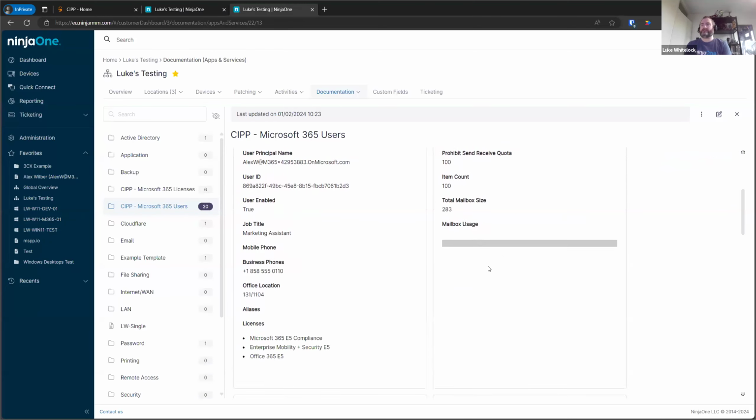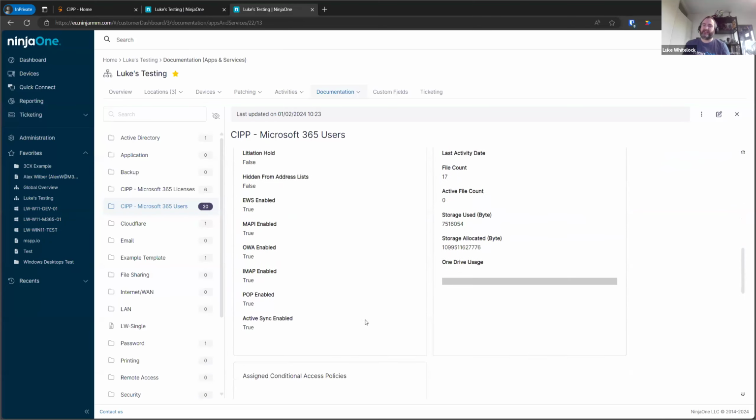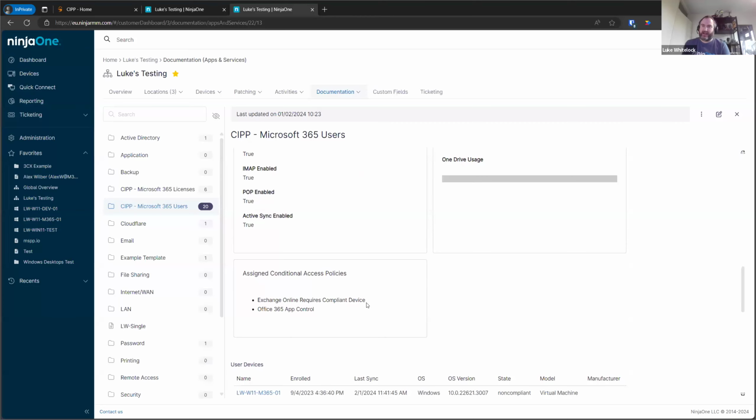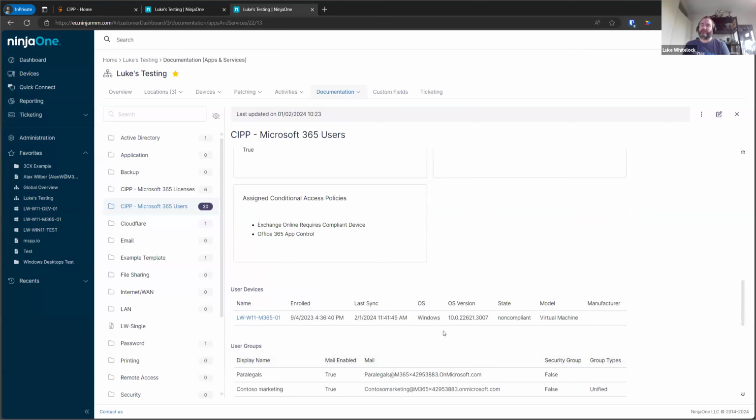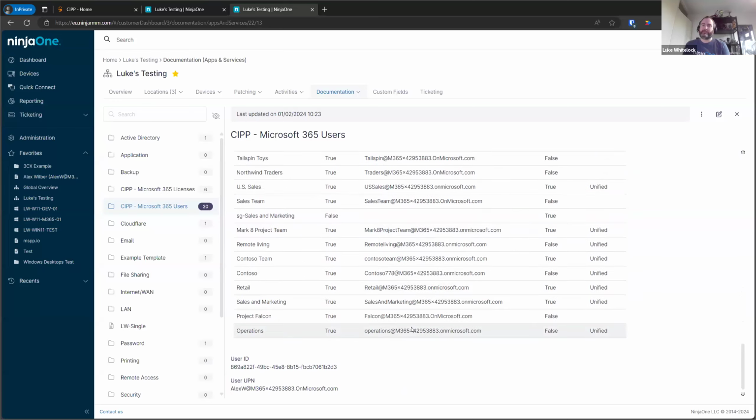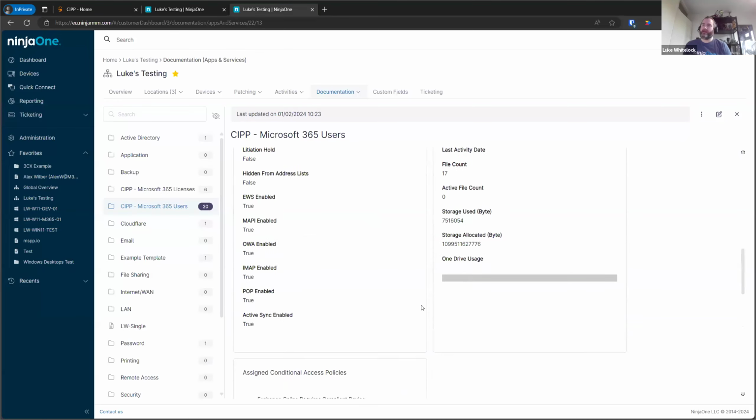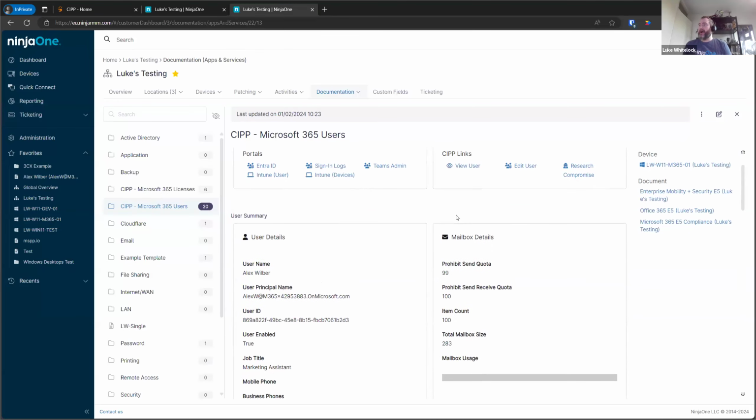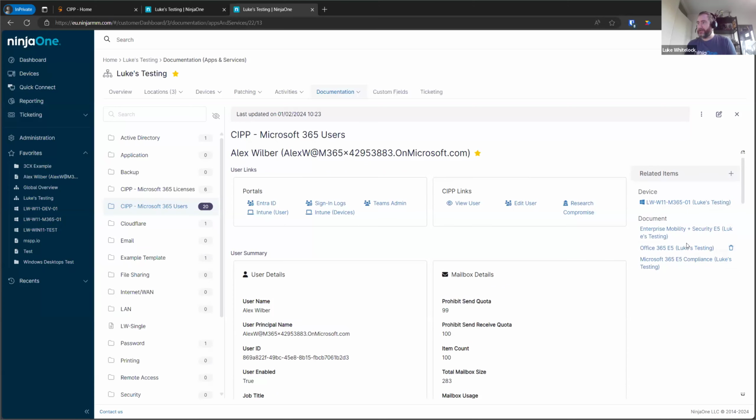Get some detailed information on their mailbox usage and mailbox settings, see any assigned conditional access policies, and then list out any of their devices and any of the groups they're in, and then just tracking the user ID and UPN. And then the last thing that we're linking in and synchronizing is the Microsoft 365 licenses for the tenant. So we can see this user's got 3 licenses assigned.